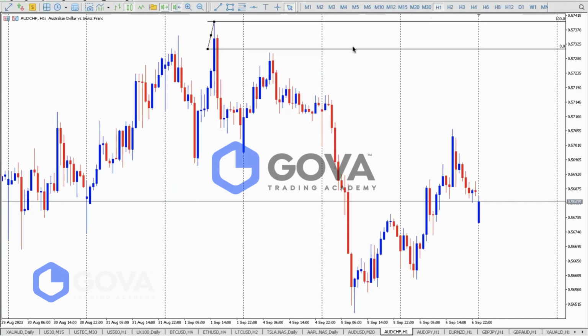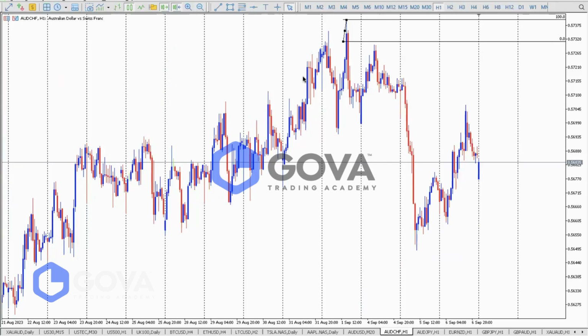So we cannot have 2 supply in 1 month. We can only have 1 supply zone in 1 month, one supply in 1 week, and one supply in 1 day. You cannot have multiple supplies. So that is it.